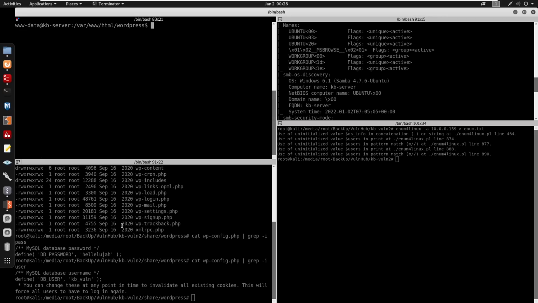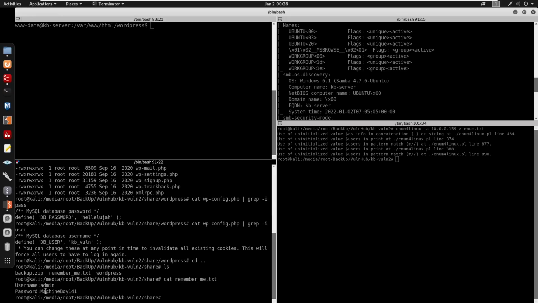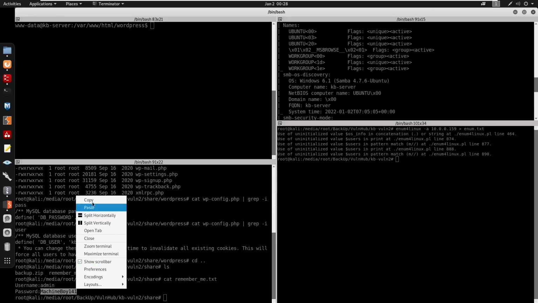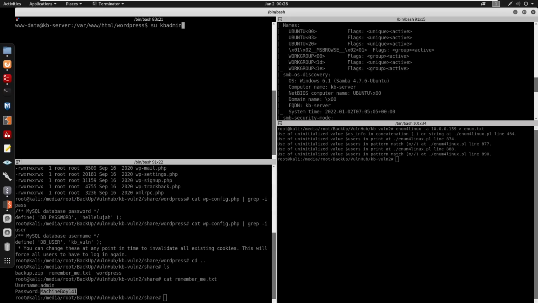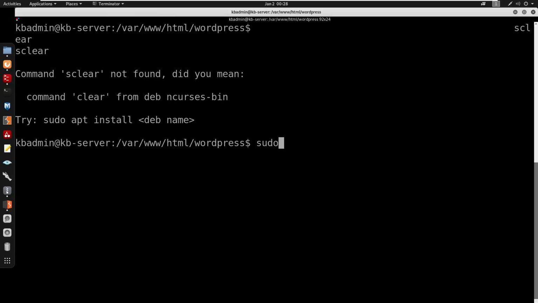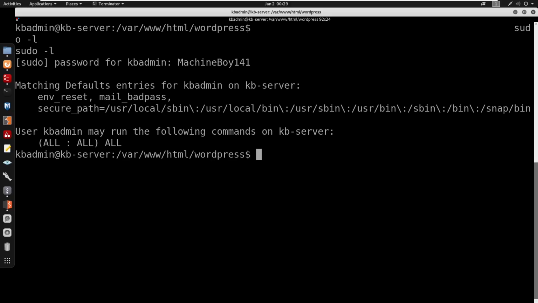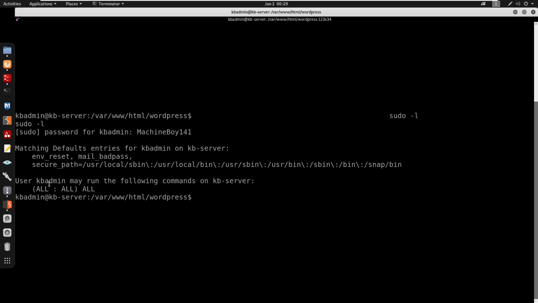I'm also going to try the password from this remember_me.txt, which is machineboy141. So I'm just going to switch users to KB-admin. We do id. It does seem like we do login successfully as KB-admin. So I'm going to run a sudo -l. It does seem like we can run all with sudo. We can run sudo as any command.